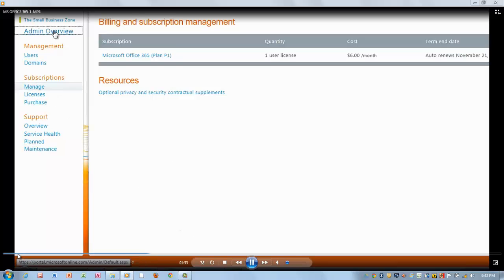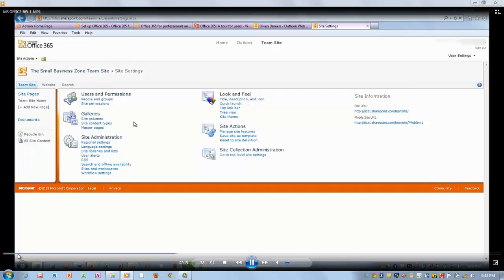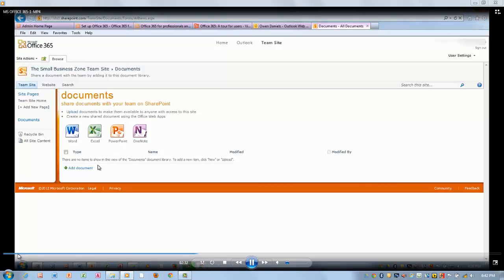If you were to click on Admin Overview, it will take you to this control panel. From here, under Team Sites and Management, click on Manage Team Sites. This will take you to the management environment where you can manage users and permissions and other features of your environment. From here we can click on documents, and this will take us to where we can find any documents that we've already created and uploaded. But you can also create additional documents. Just click on the icon for the particular file type, such as Word, Excel, PowerPoint, OneNote.